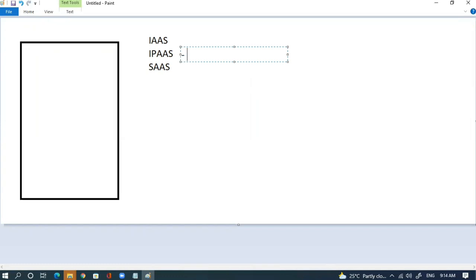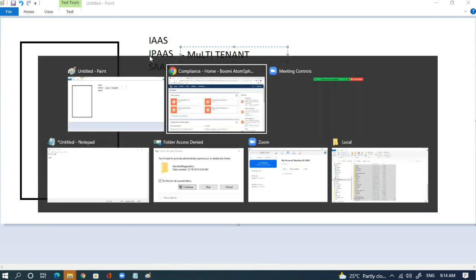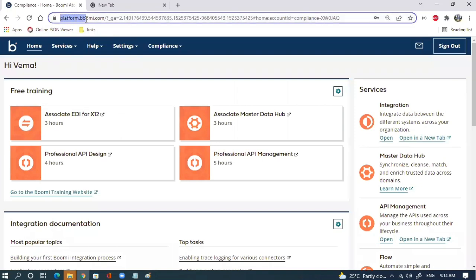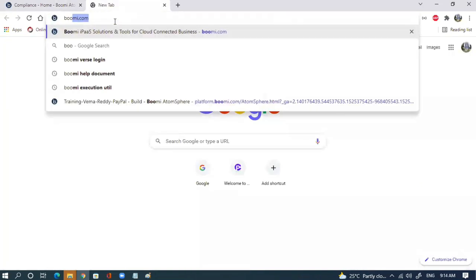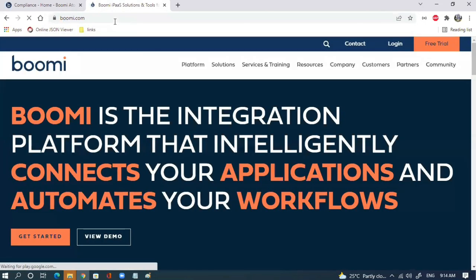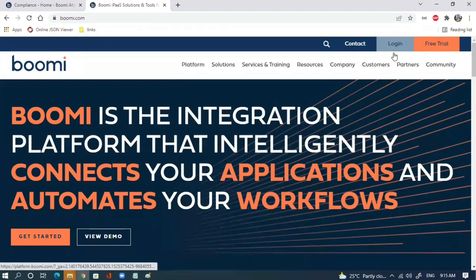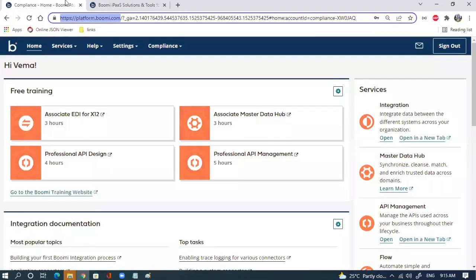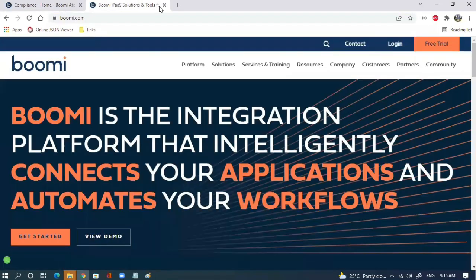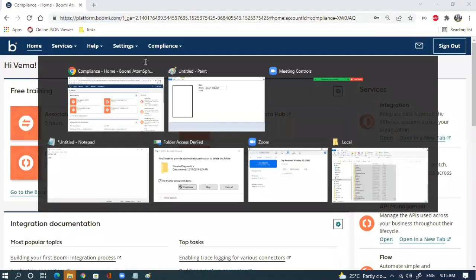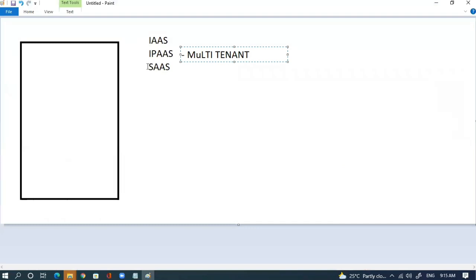Dell Boomi is a multi-tenant tool. For the integration platform, you will only be given access to a cloud URL called platform.boomi.com. How can you open Boomi? This is how you can open it. Just go to Boomi and you will get this site. You don't need to install anything. I'll tell you how to go with a trial account, but you just need to log in here. This is how it looks after you log in. Whatever platform you're seeing, the platform is common across every client.